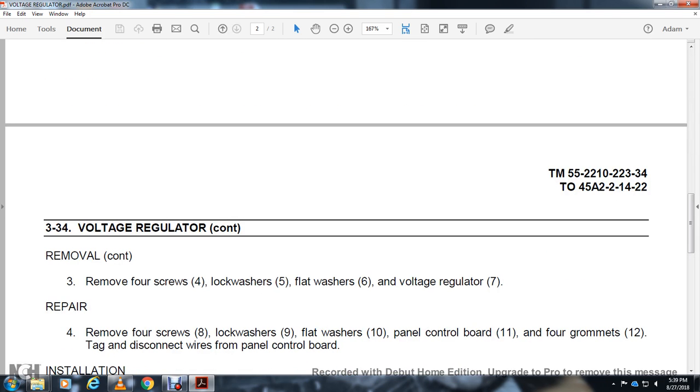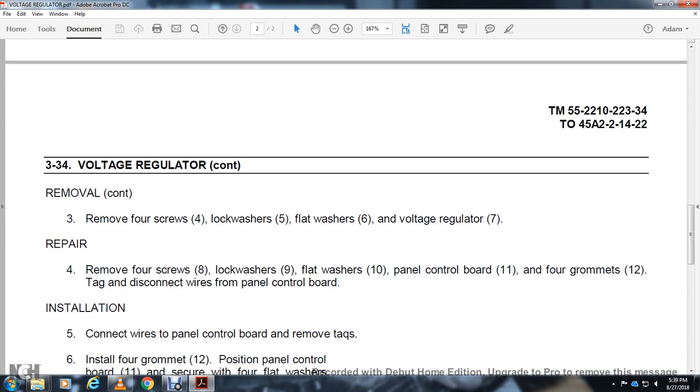Remove the 4 screws 4 with lock washers 5, flat washers 6, and voltage regulator 7. Remove the 4 screws with lock washers 9, flat washers 10, panel control board 11, and the 4 grommets 12. Tag and disconnect wires for the panel control board.